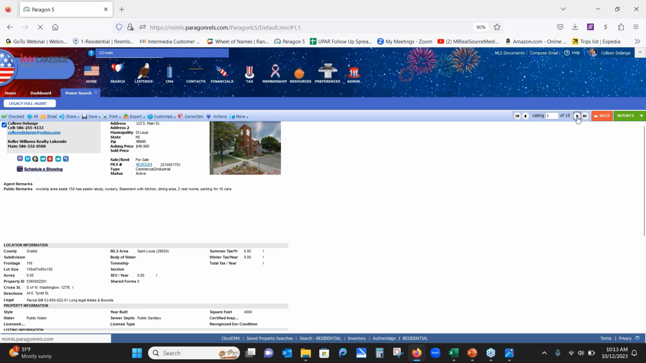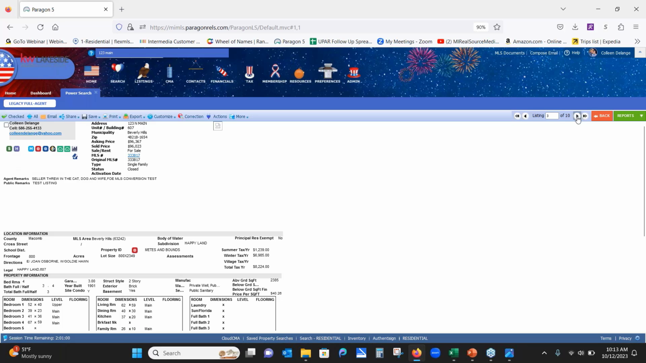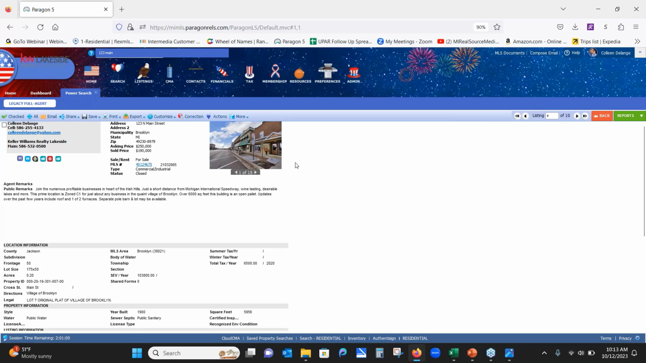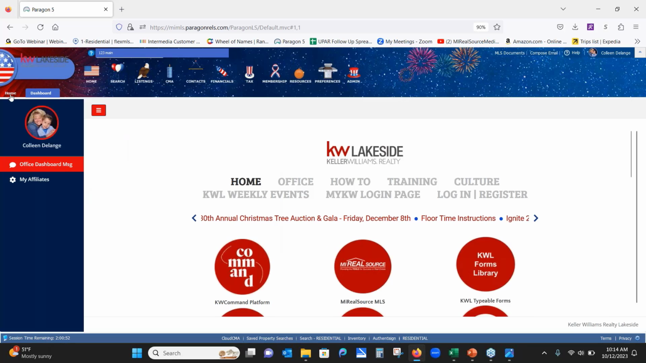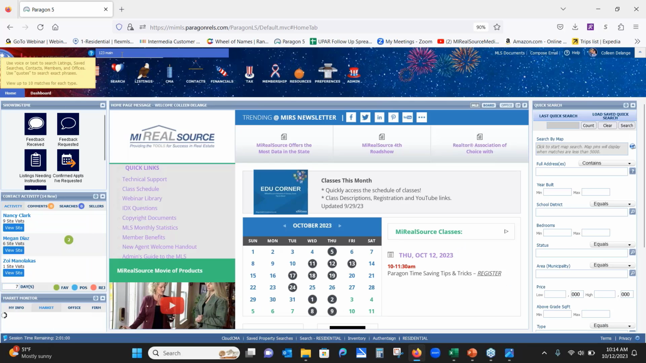I can obviously jump to the next listing ticket. All that information is going to be right here for me. If I want to look at the photos, I can see all of that directly from here. So Power Search is a handy way to find one property fast or one MLS number fast.